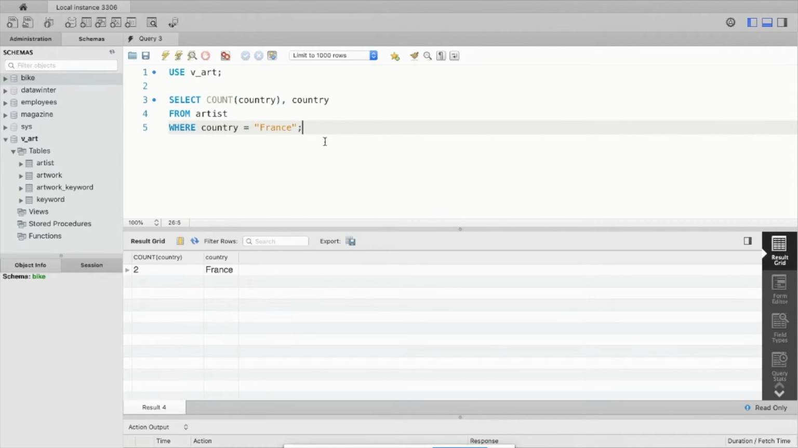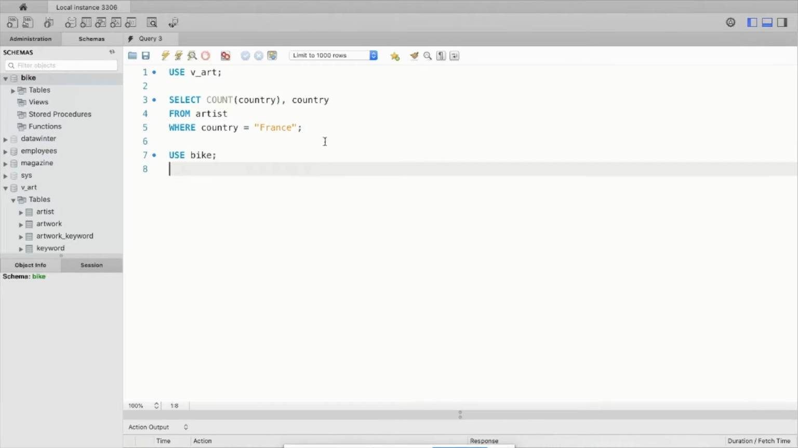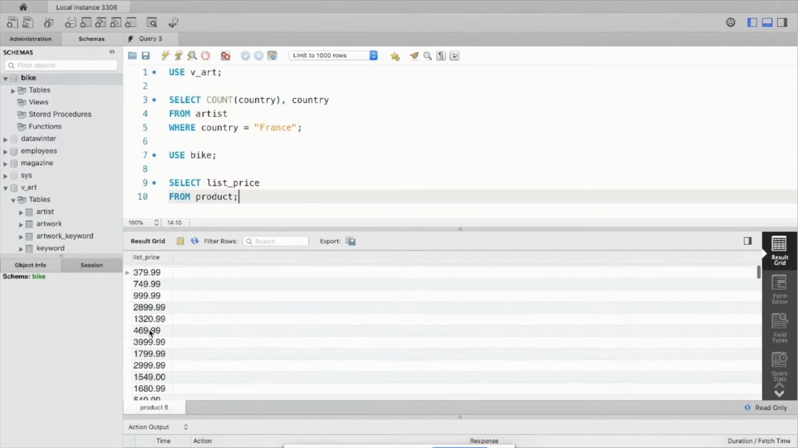Let's go ahead now and look at the bike database. And let's do another simple query. Select the list price from the product table. So getting the prices of all the bikes. And that will give us all the prices.